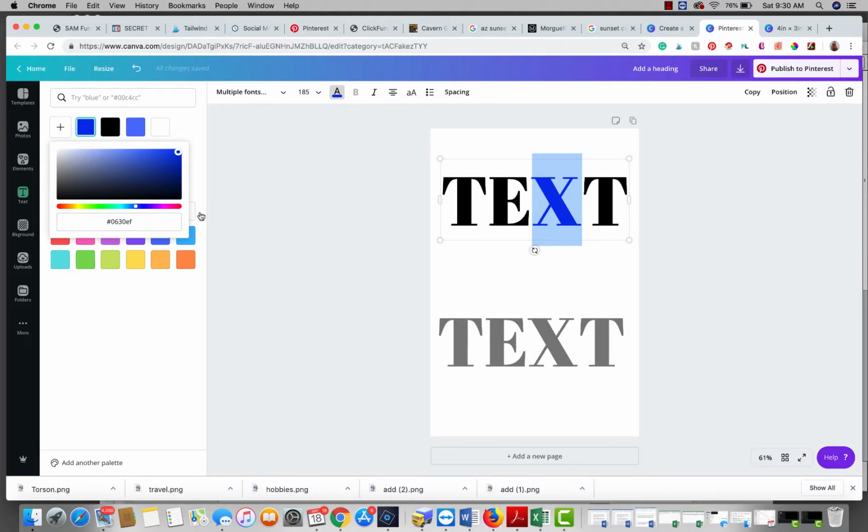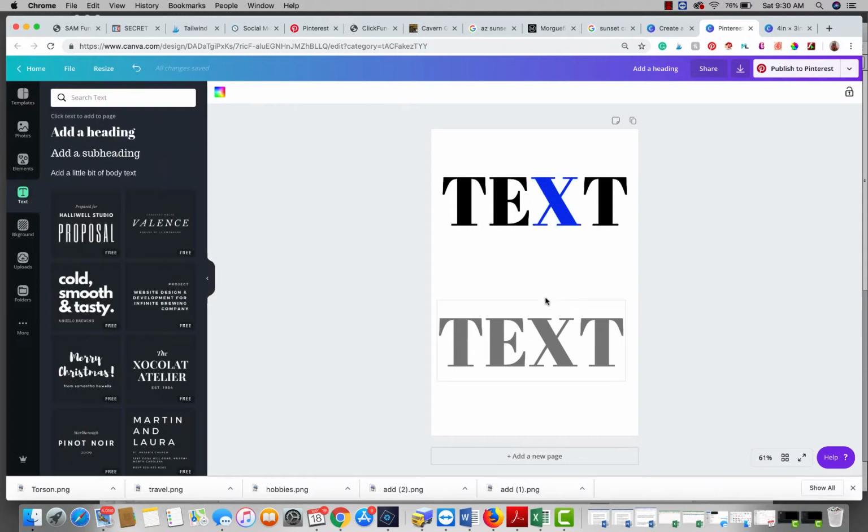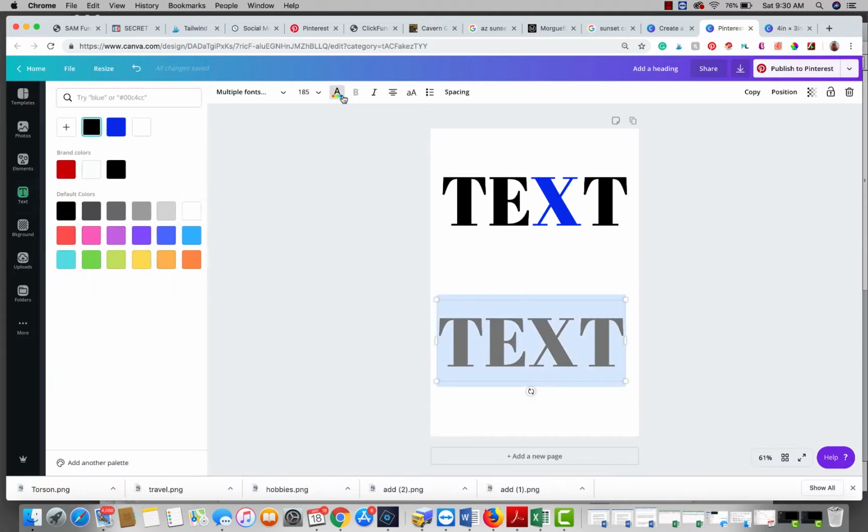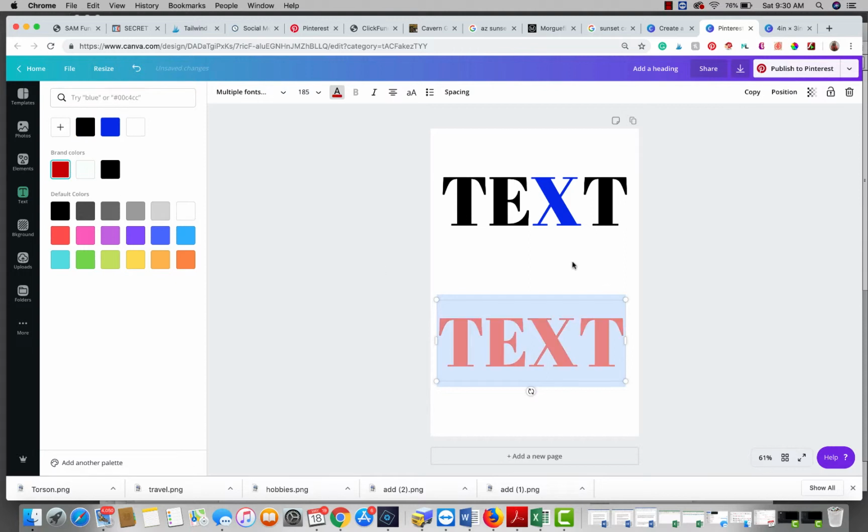You can also change it to any color in the whole world that you want to make here. But that's how you change the color of one letter. Now if you want to change the color of the entire word, just select the whole word like that, click on that, and let's make that red.